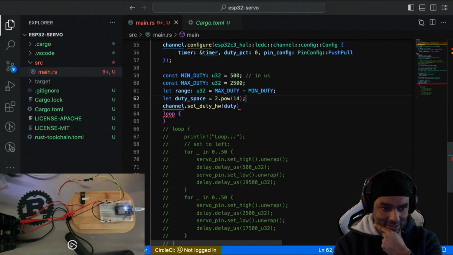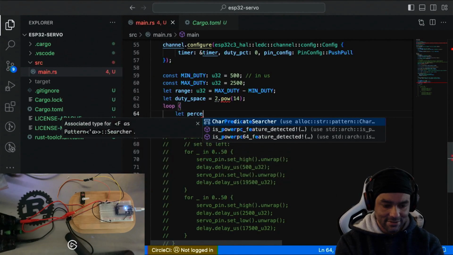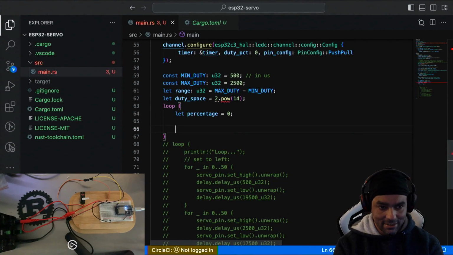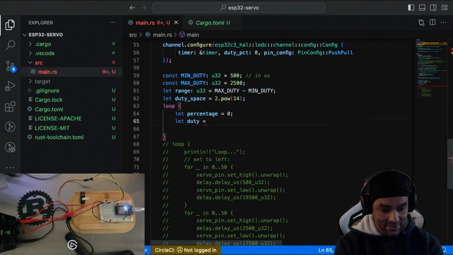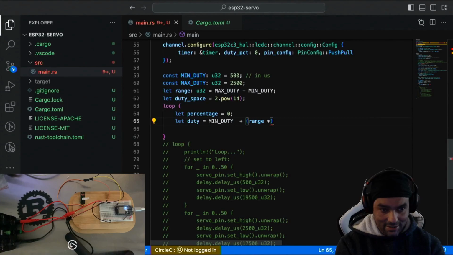And then we need to do a calculation to figure out where we will end up. So we will need to choose a percentage. So let's start here. Let percentage is 0 for the time being. And then we will need to calculate the duty cycle. So let duty equal the minimum duty we just described. If we have 0%, we will need to start there, and then we will multiply the range times the percentage, and then we divide by 100 because it's a percentage, right?